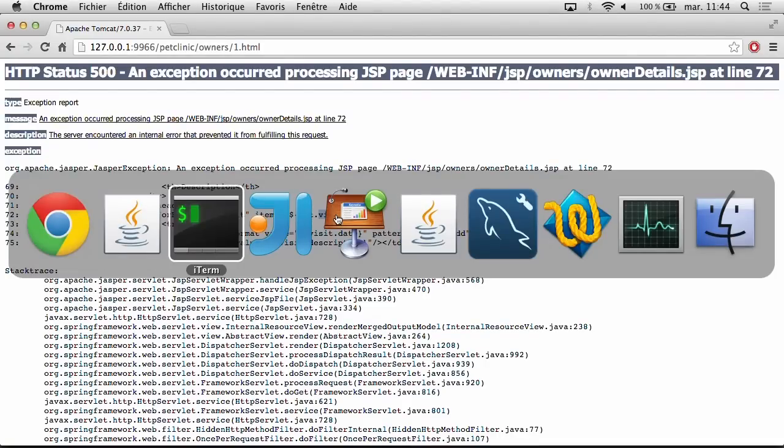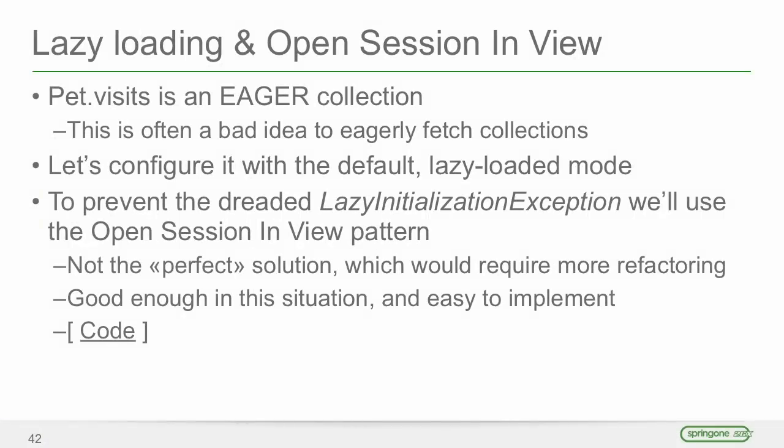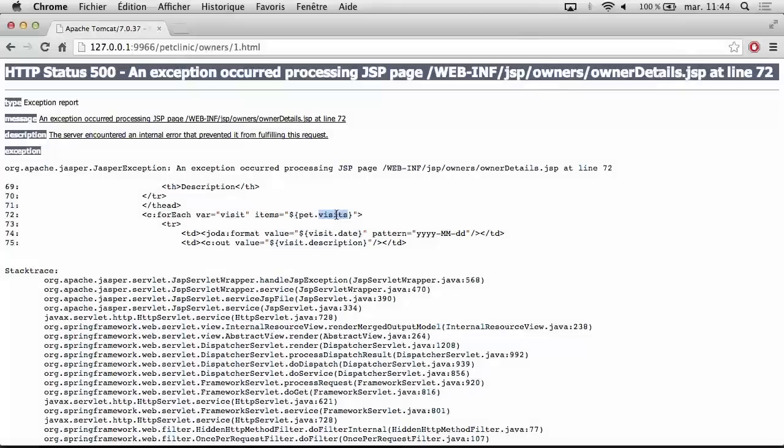So there are several solutions to this issue. I've done it very simply here. I've used the open session in view pattern. It's only a servlet filter that is going to keep the transaction open all the time. It's not the best solution. The best solution would have been to refactor the code. But here, as it's inside the JSP, it was really a lot of trouble to change everything. For this particular issue, it's good enough. And it's very easy to implement.